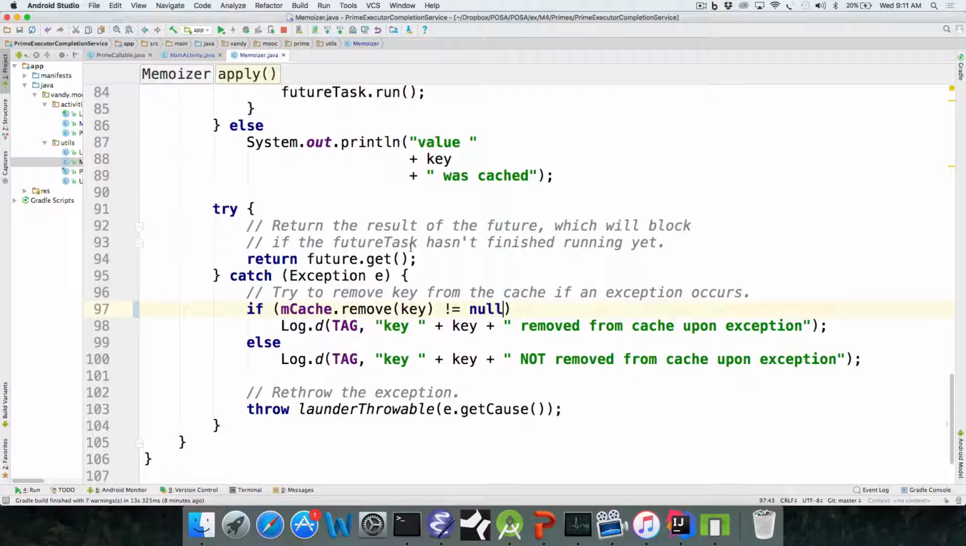All right, if for some reason an exception occurs, then we're going to go ahead and remove the item from the cache and throw an exception. OK, so that's basically the logic.